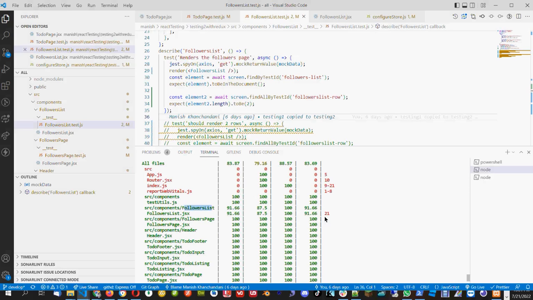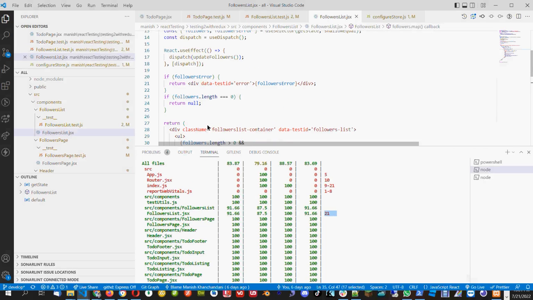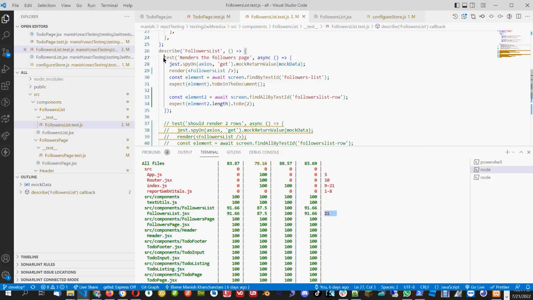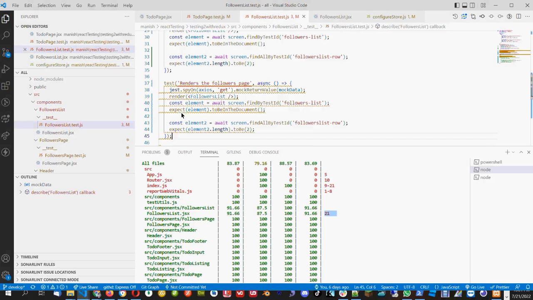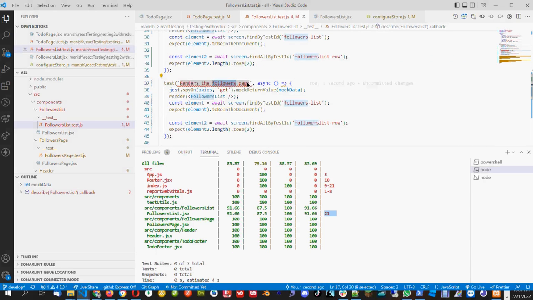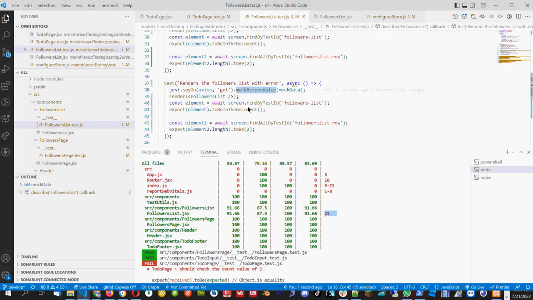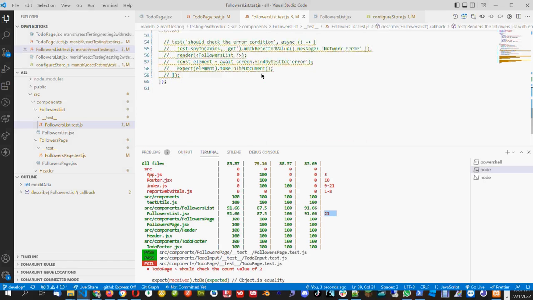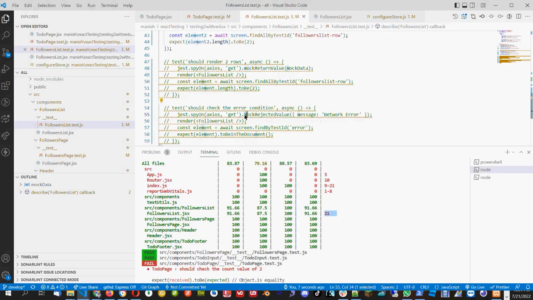Okay, now my followers list is pending at line number 21. So what is line number 21? Which we have to fix. So this is the part we have to fix. When some error comes, we should show this error with this data test ID. So let's call this test function again in the followers page. And here I will say render the followers list with error. So previously we passed the mock return value as a good one, but now we will pass a rejected one.